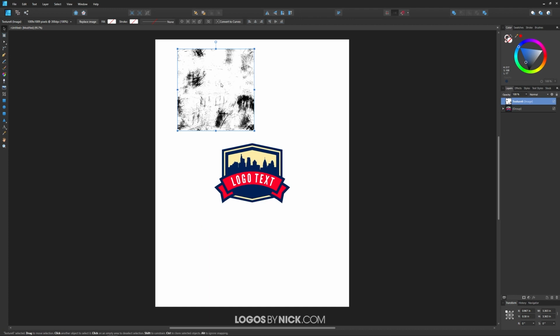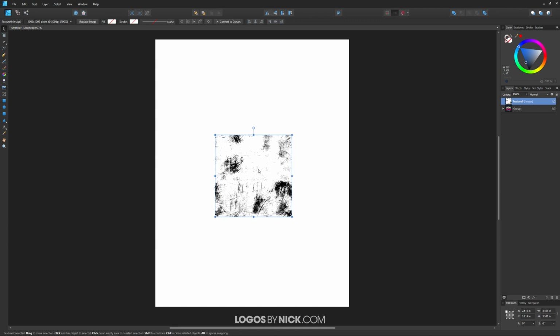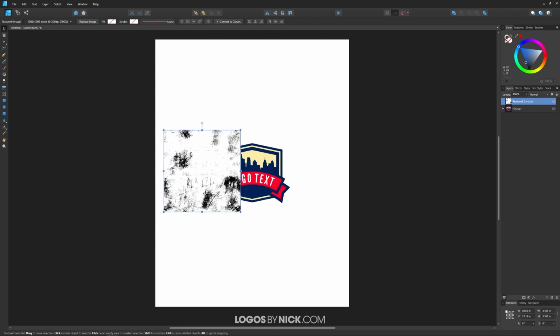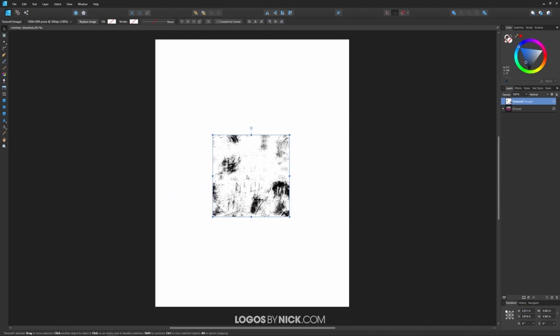And what I want to do is take this texture and position it on top of the logo design right here. And how this works is the black areas of this texture will create transparency on the logo, whereas the white areas of the texture will allow the logo to show through. So let me show you how that works exactly. I'm going to place it over the logo like that.